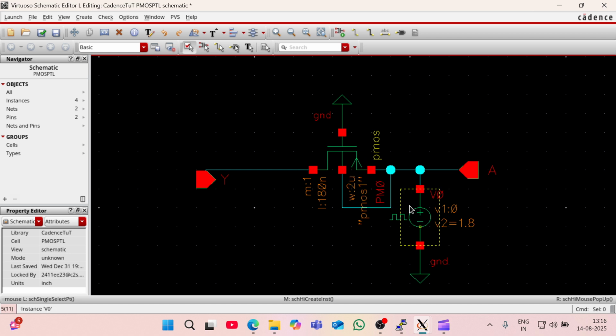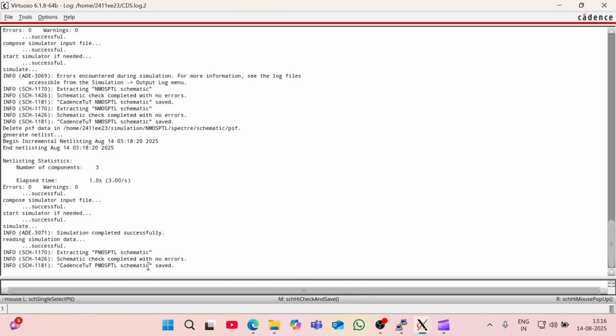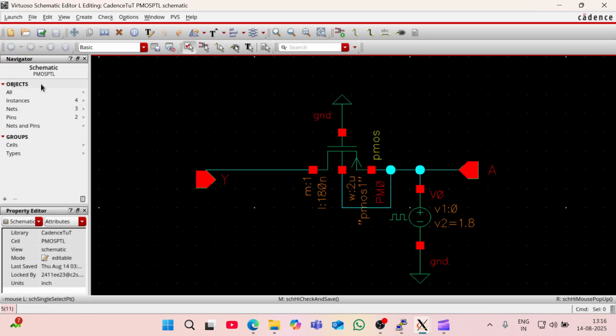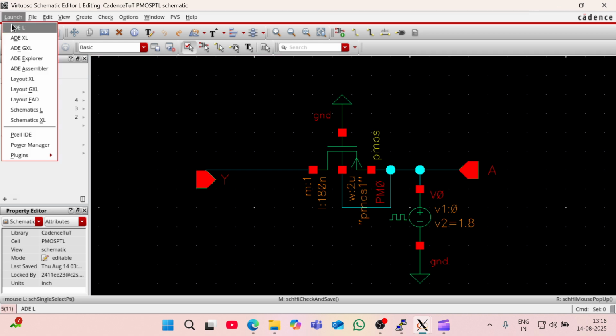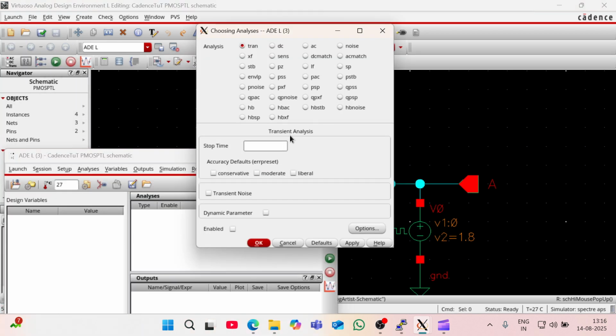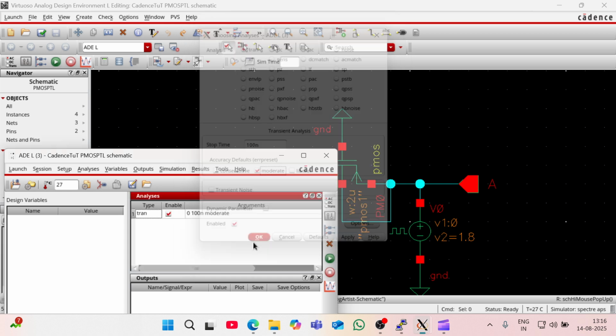Now save this schematic. So everything is correct. If everything is correct, then there will be no errors. So there are no errors. Okay, then go to ADL, edit, and give it 100 nanosecond transient time, then moderate, then okay.